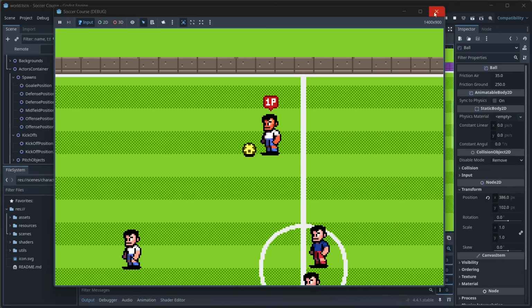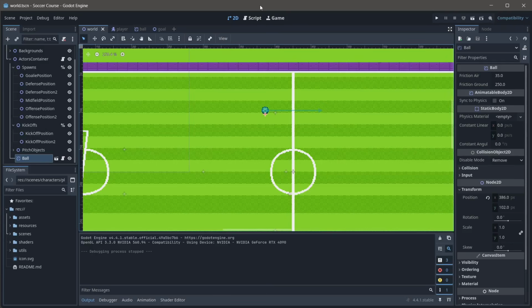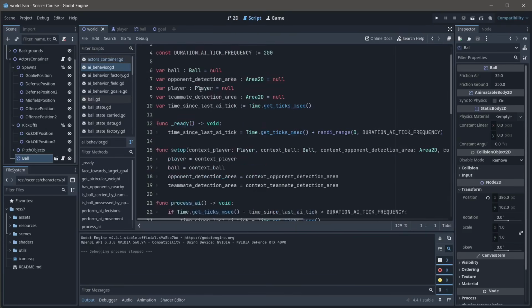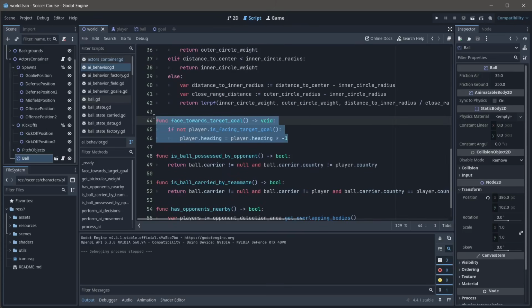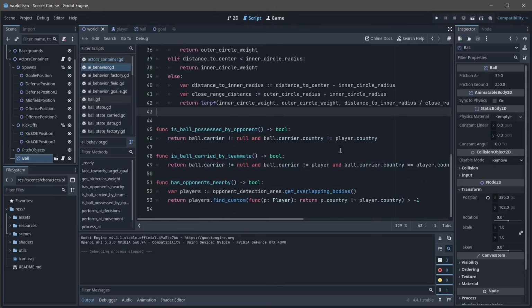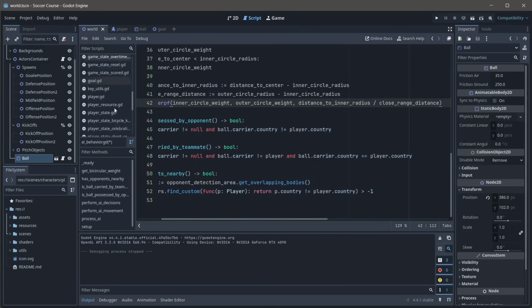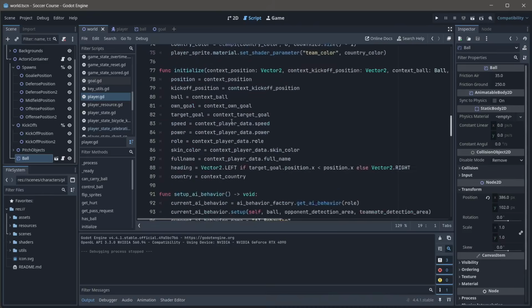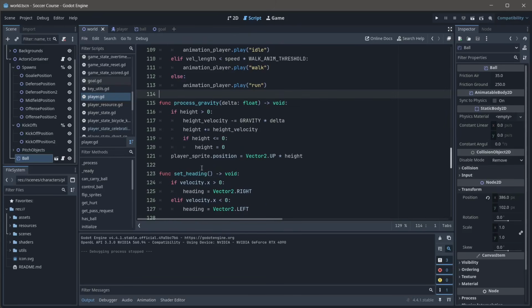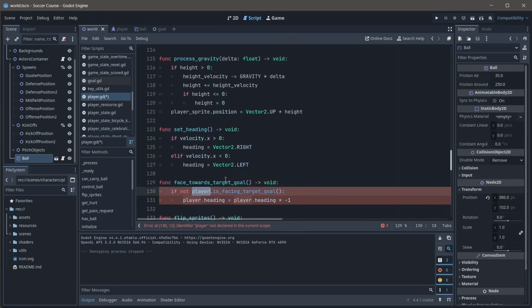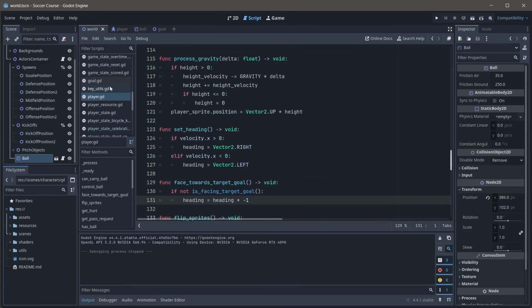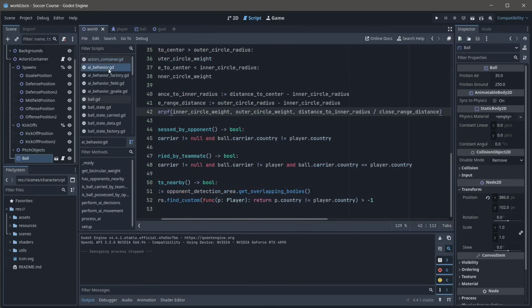So for that, I think we had a method called face towards target goal somewhere. Is it here? Yes. So let me take this method from the AI behavior and I'm going to cut it, bring it over to the player code and put it somewhere. I don't know, maybe here when we're talking about heading. Okay, let me just remove the notion of player here. And then inside my AI behavior, I'll just call it from the player directly.